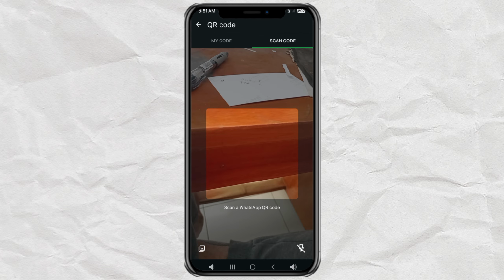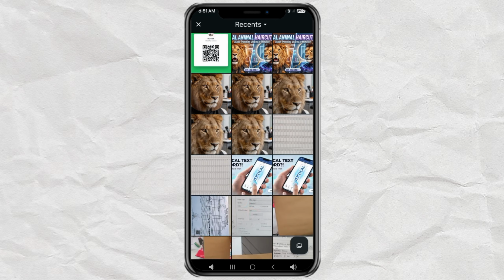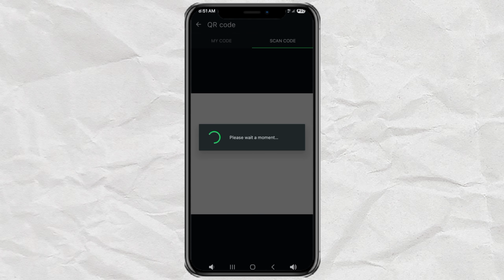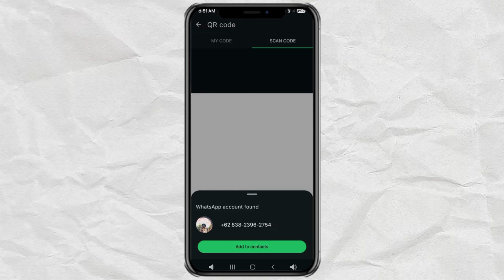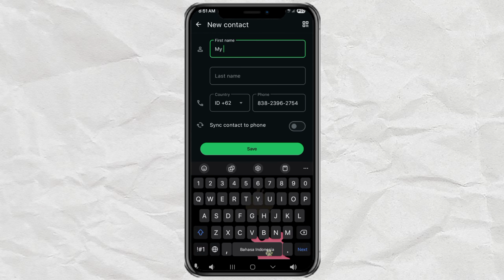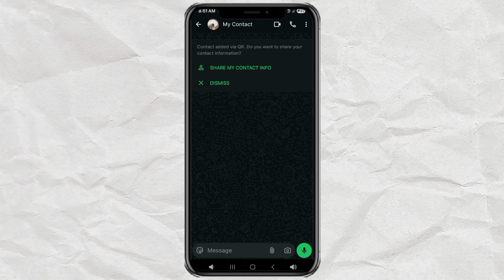But what if the QR code is saved as an image? No problem. Just tap the gallery icon in the bottom left corner, then select the QR code image you already have. Wait a second, WhatsApp will process it. Once it detects the contact, just tap Add to Contacts. Fill in the name, first and last, and hit Save. And boom, done.